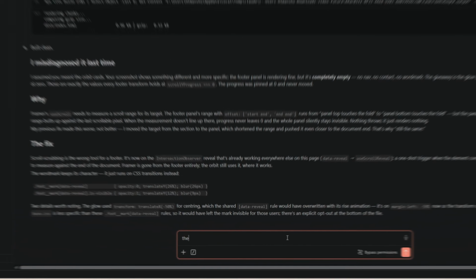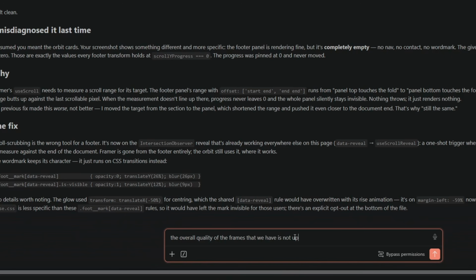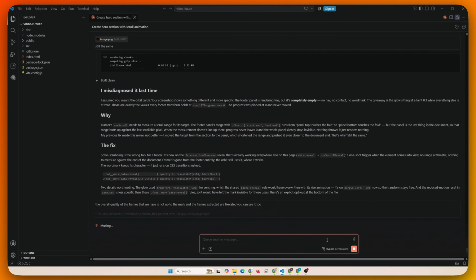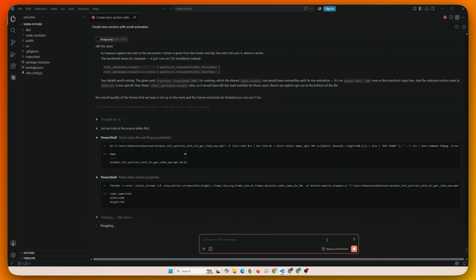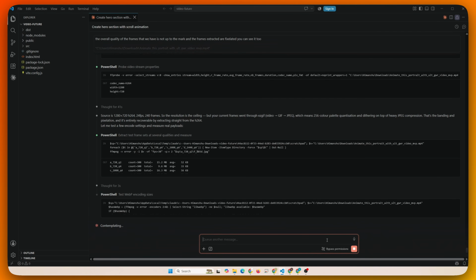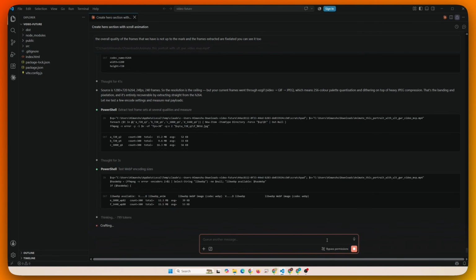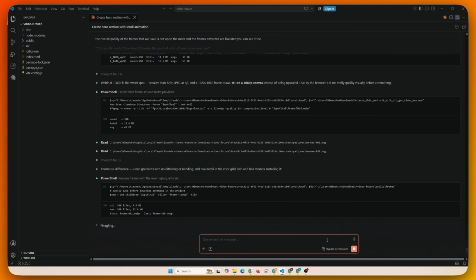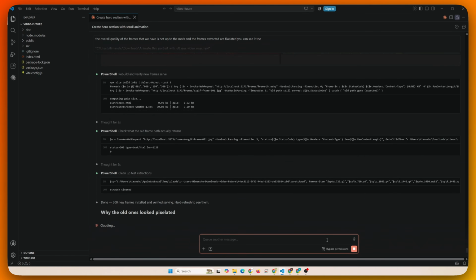One last thing, and this is what fixed the entire look of the site. Look closely, the frames are soft and blocky because the export I pulled out of the converter was compressed. So I hand over the original video file and ask for the frames again, properly this time. And it re-extracts all 300 straight from the source. Same site, same code, completely different level of finish. If your scroll site ever looks a bit cheap, this is almost always the reason.